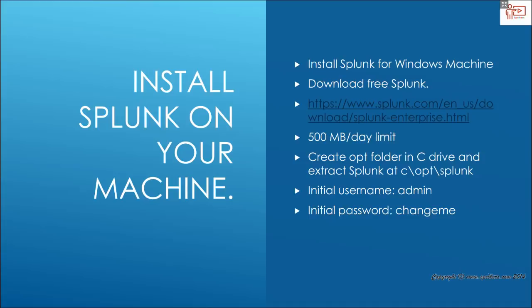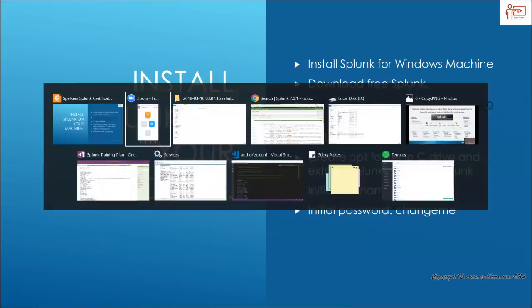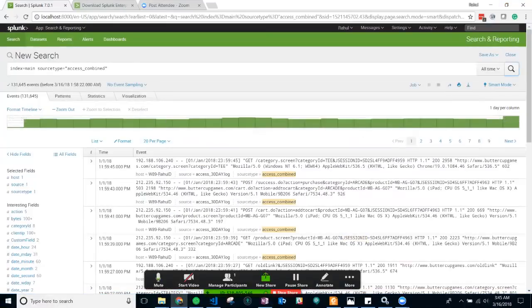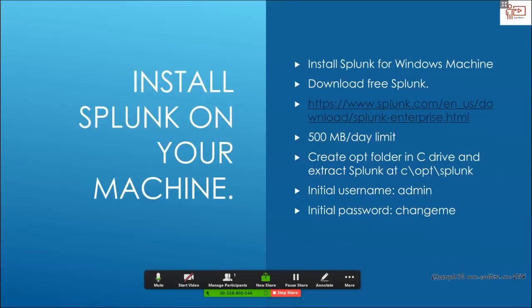Whenever you install Splunk for the first time, the initial ID and password will be the default, and that ID and password will be admin and changeme. Once you use that ID and password, you need to change your password immediately. After that, whenever you want to log into Splunk, you can go with that ID and password. I have already installed Splunk on my local machine. So this is nothing but the Splunk UI. If you want to go along with me, you can download Splunk from this URL, install it, and use admin and changeme as the username and password.